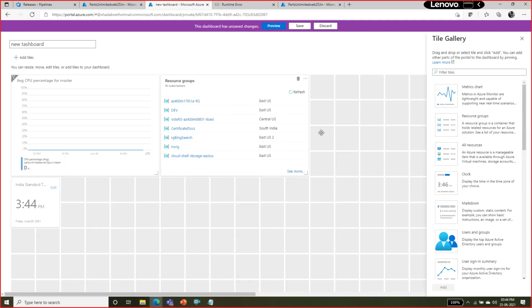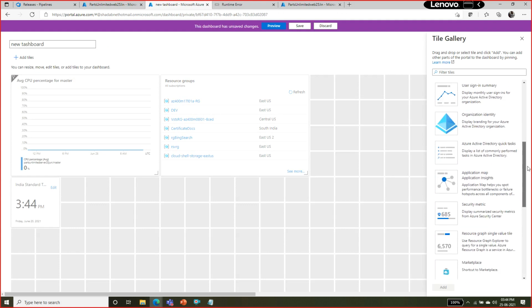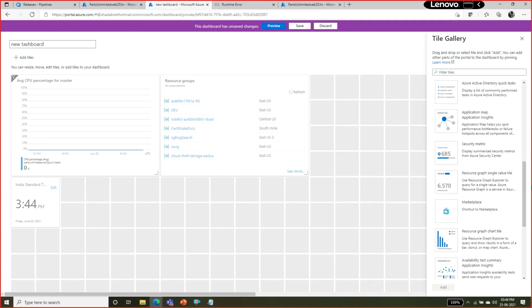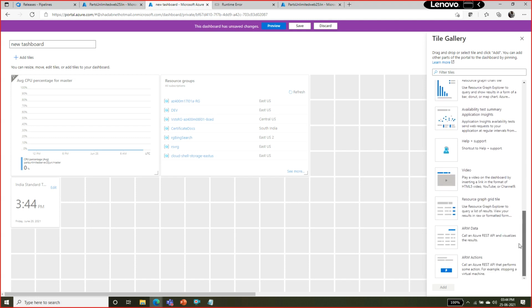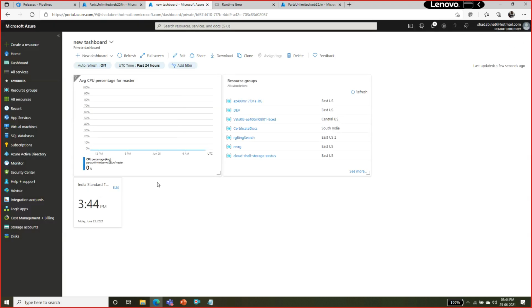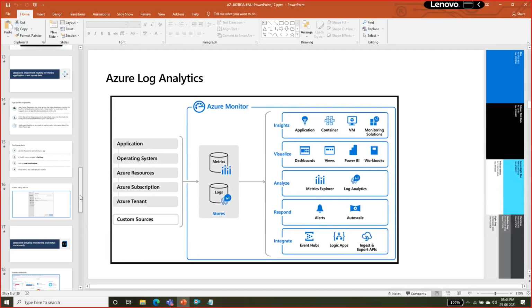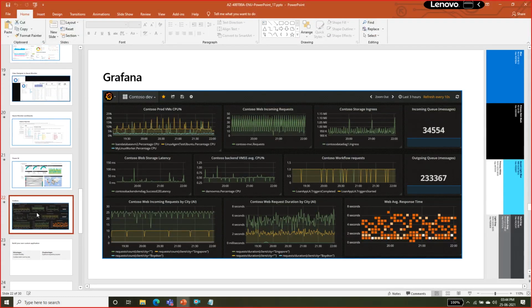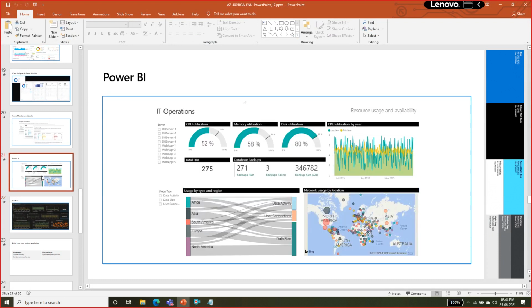Even you can click on edit and start adding your users. Even you can have your application maps. There are multiple things you will be able to do here, and you can customize this dashboard. And even you can push this data and use Grafana or Power BI to display this kind of activity as well. So this is quite configurable.